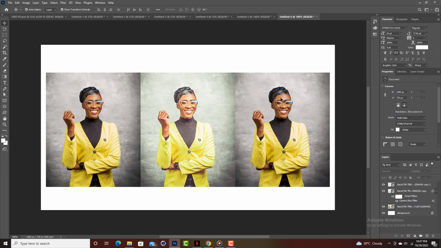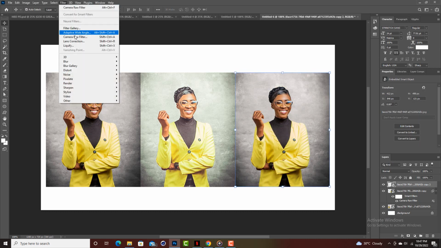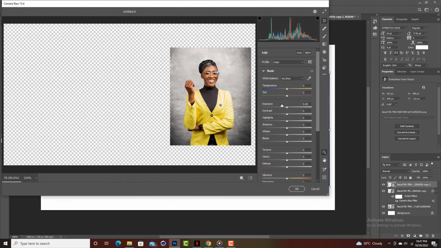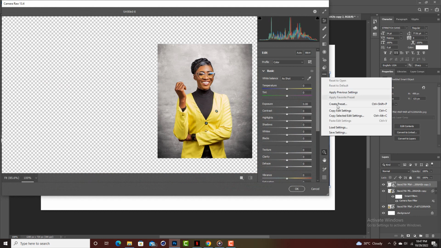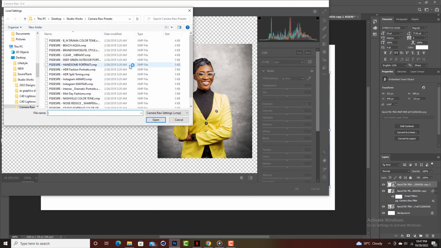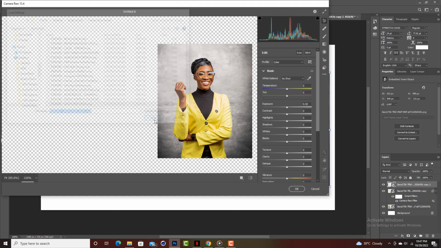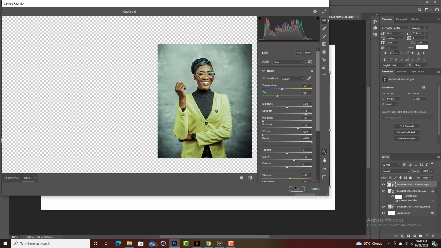Let me apply another camera raw filter to this one. Load settings, and I have Midday Fashion. You can apply this one too, and you are good to go.